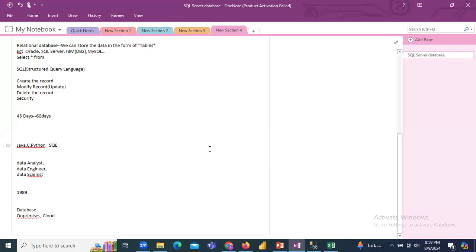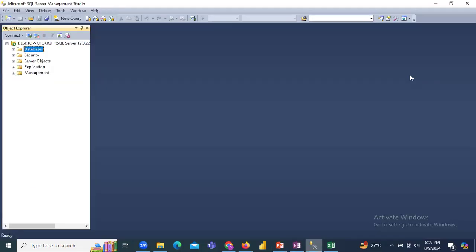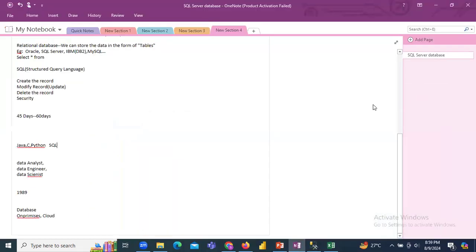But some companies are moving to the cloud. Very good question. Nowadays, some companies are migrating from on-premises to cloud, right? I'm also working in Azure SQL now, because previously I used only SSMS, but now we have migrated to Azure SQL.